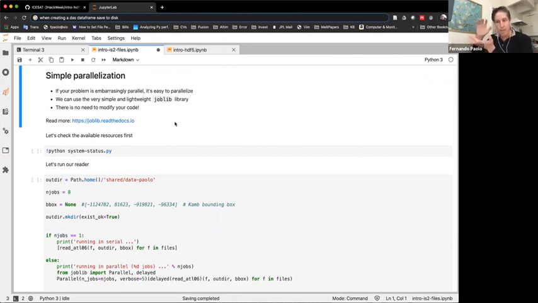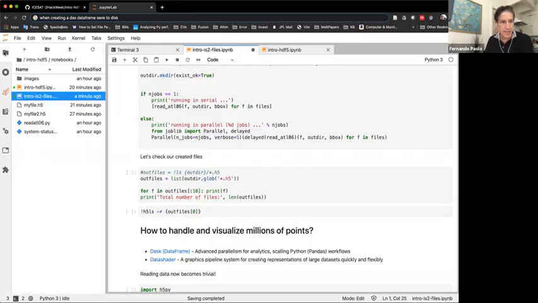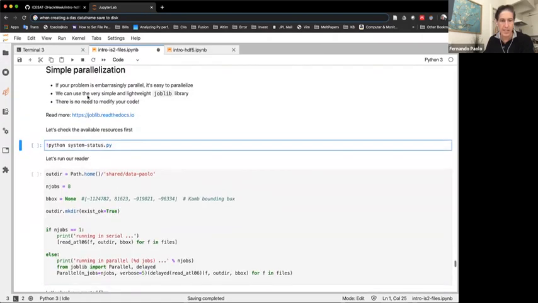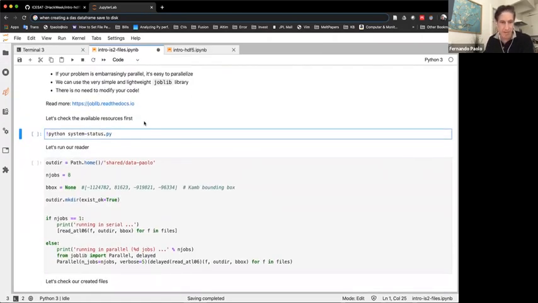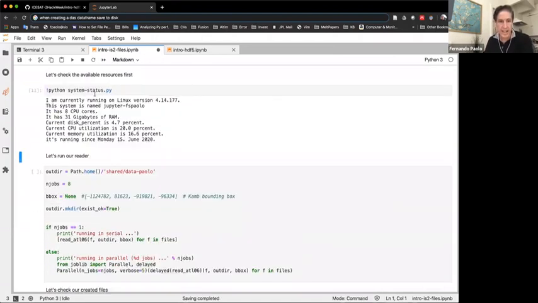All you need to do is wrap your processing function or code into a single function that takes some arguments, and then you run that through a parallel loop. That's all it does. So let's go here to inspect what we have in the folder. We have a little Python script here called system status that I have put there for you. This is courtesy of Scott. Last year he provided that for us. You can run it through the command line. All it is doing is checking the available resources for us.